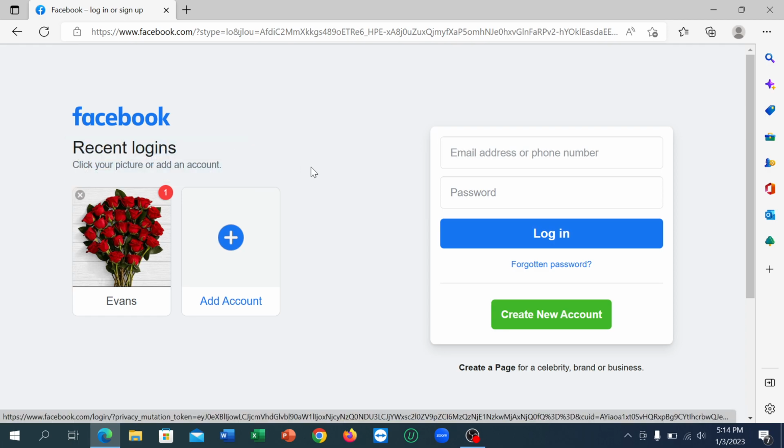So guys, in this way you can log out of your Facebook account on a laptop very easily.